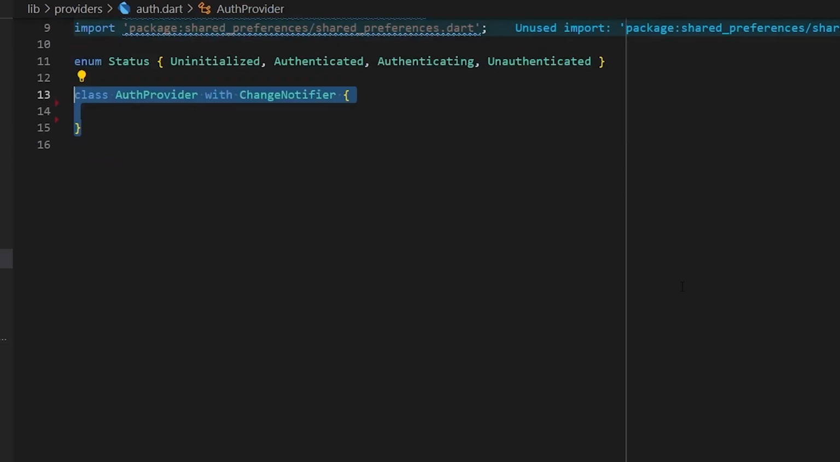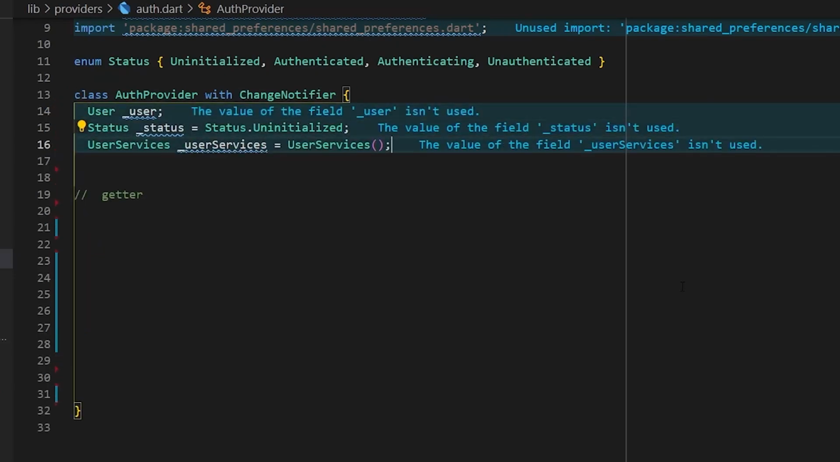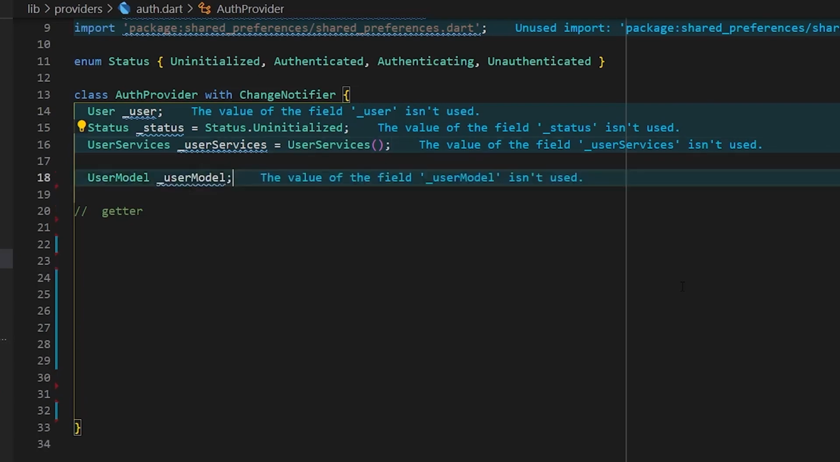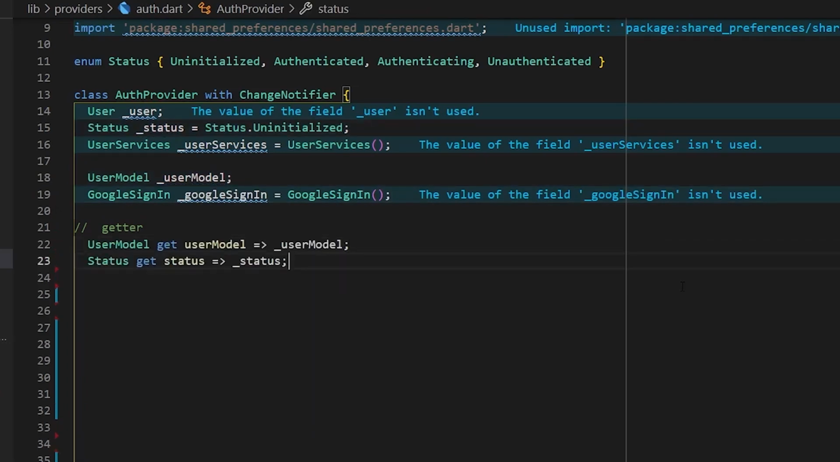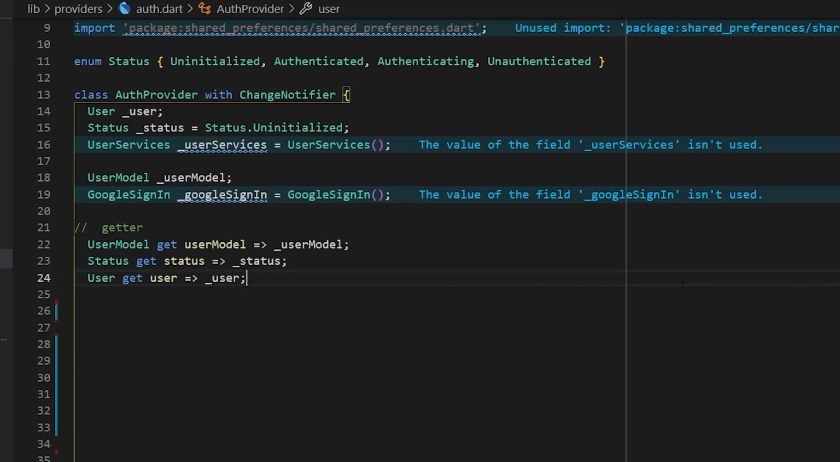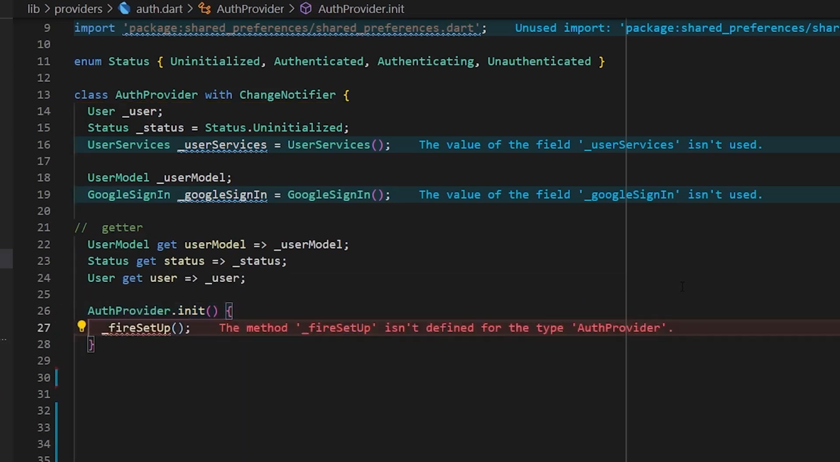Here we have our provider, which is a mixin of the ChangeNotifier class. And now we will define some private variables that we are going to use here inside of the auth provider and the corresponding getters so that we can access those private variables outside of our provider. Here we have our named constructor, and our named constructor is going to be called as soon as we create our provider. And inside of our named constructor, we have this method called fireSetup, which is going to keep track of the authentication status of the user inside of Firebase.